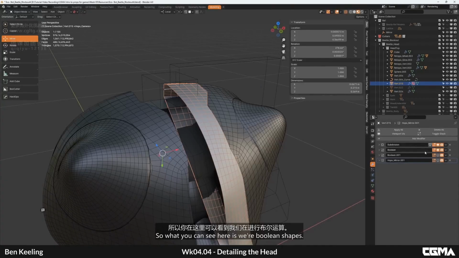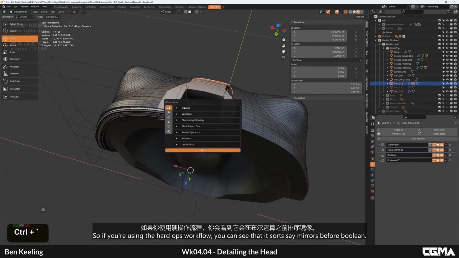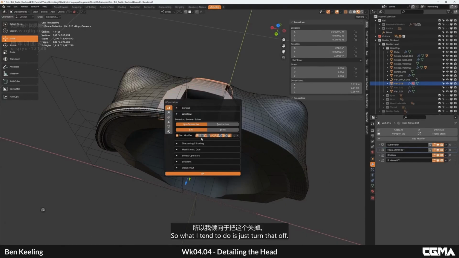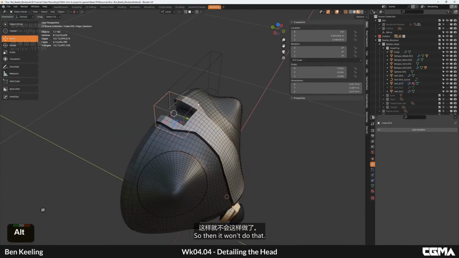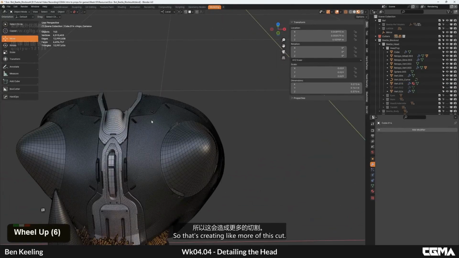So what you can see here is we're booleaning shapes with the mirror. Sometimes the sorting of this will organize things incorrectly. If you're using the HardOps workflow, you can see that it sorts, say, mirrors before Boolean. So what I tend to do is just turn that off, so then it won't do that. So you can just control what's happening there. That's creating more of this cut.